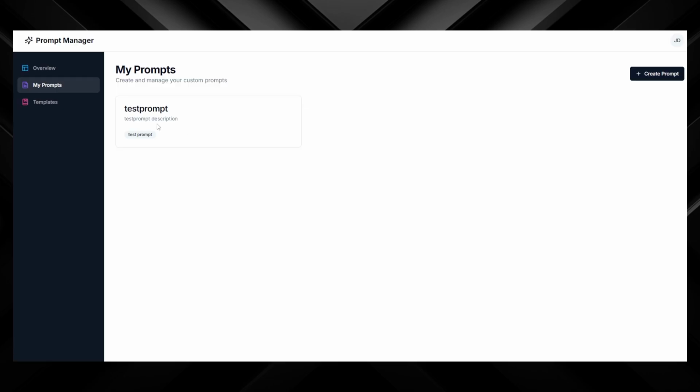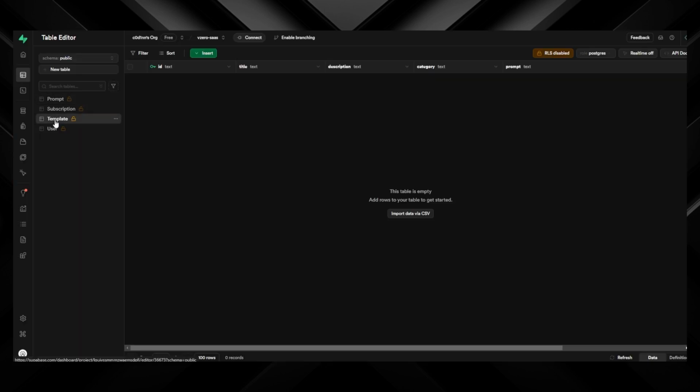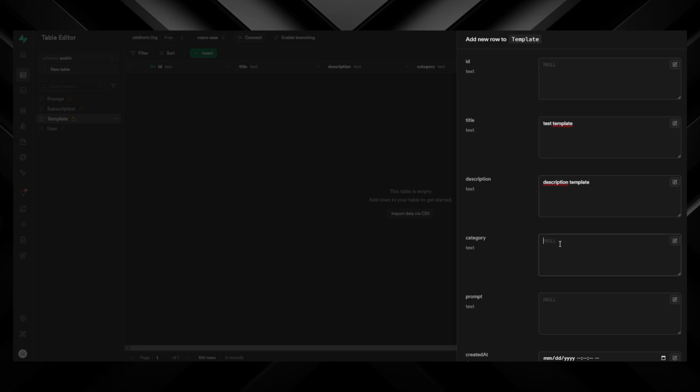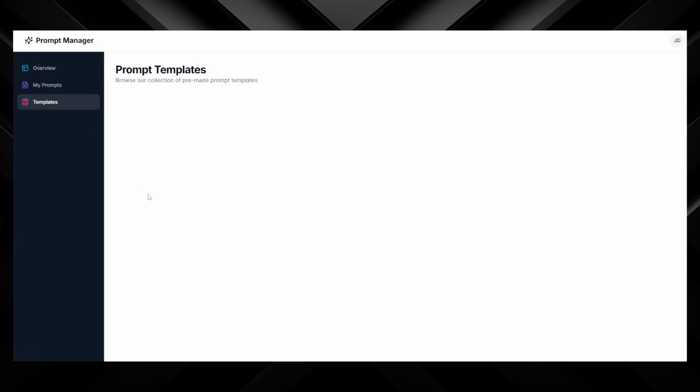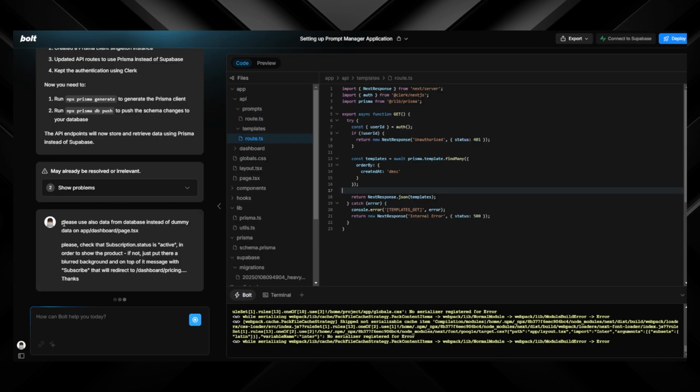So it's working. And in case we want to add some prompts and templates as admin, we can just insert them right into the database. We will fill in some data there. And as a user, now if I check the prompt templates, I can find the one that was added by the admin. Now we will prompt Bolt.new.